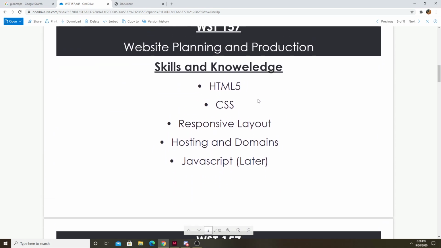So skills and knowledge you'll need, of course, HTML, CSS, responsive layout design. You should know about hosting and domains, and maybe a little bit about JavaScript if you want to add a little bit extra to your site.